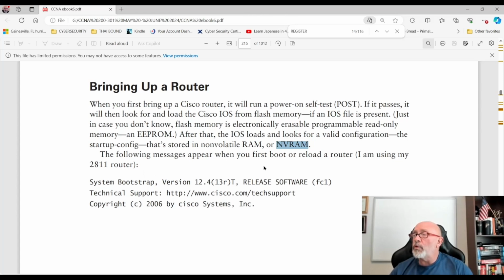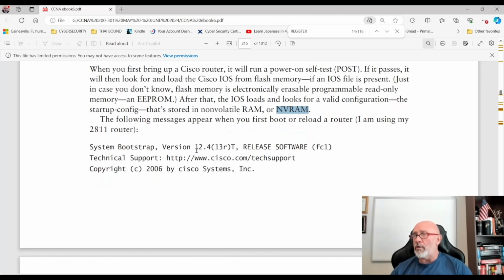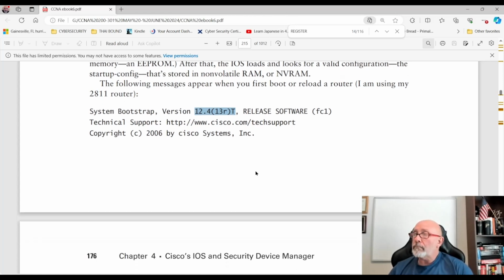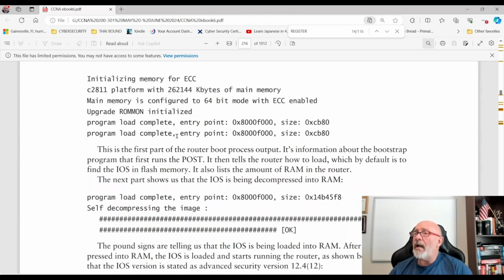The following messages will appear as your router boots. All right? And he's using a 2811 router. So system bootstrap version 12.4T. There's some cryptic stuff back there, but still, you can always look that up on Cisco.com. Okay, main memory. It's a 2800 series platform, specifically the 2811. It tells you 64-bit of ECC enabled memory, upgrade RAM, and so on.